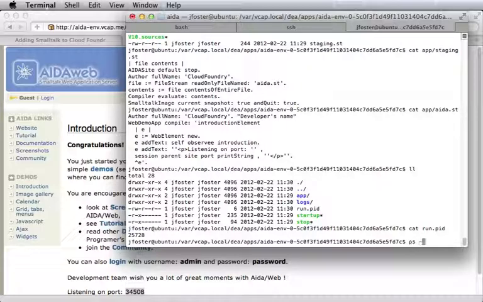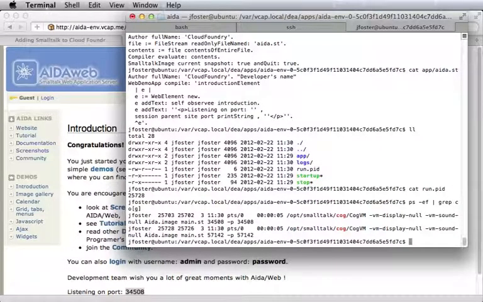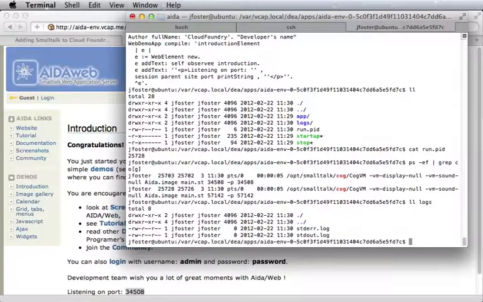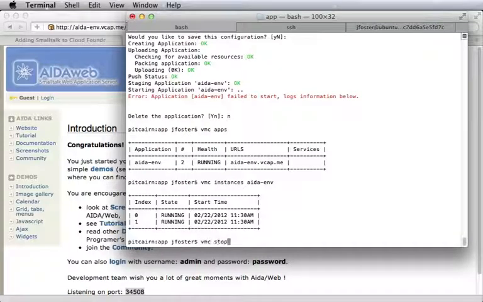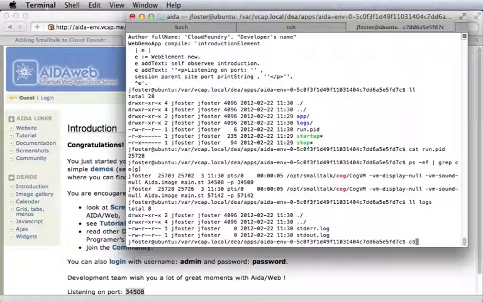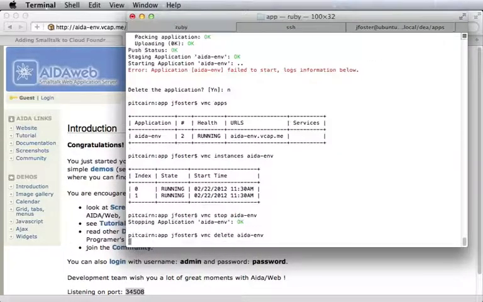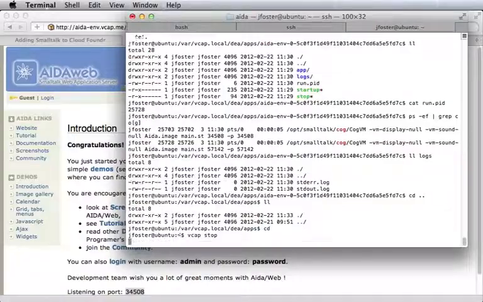The PID file identifies the OS process running Cog. If we look at all the CogVM processes, we see 2, one of which has a PID matching our PID file. The logs directory contains 2 empty files. Returning to the client, we can stop our instances, and when we look on the server, we see that the directories used for these instances are gone. We can then delete the application from the server and stop VCAP.